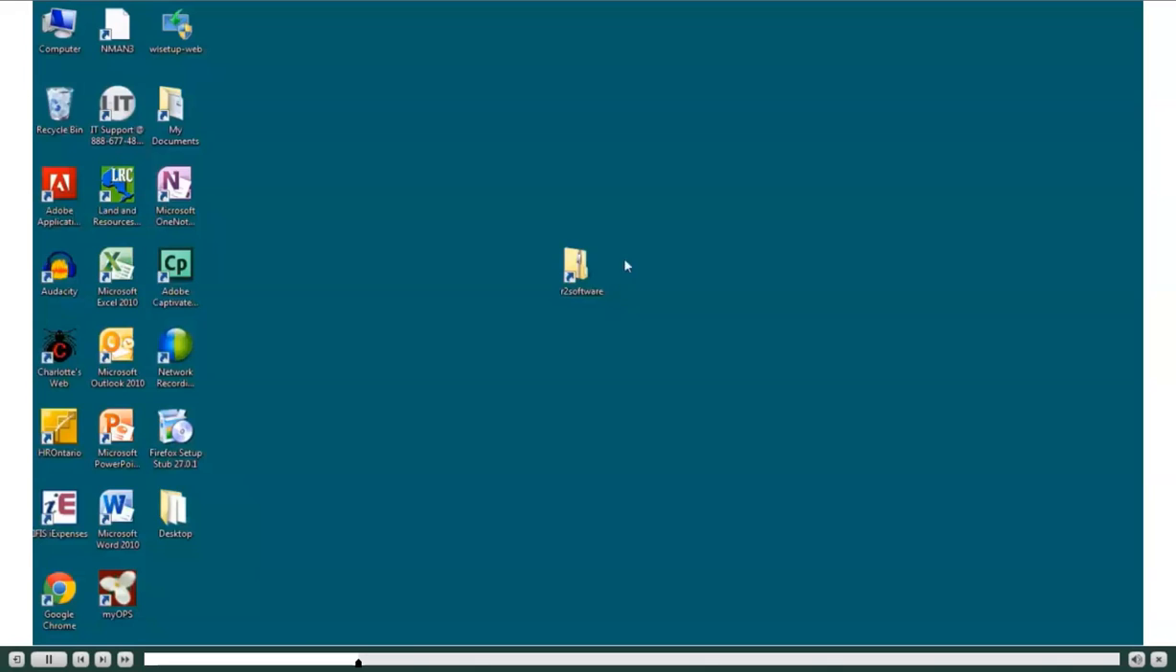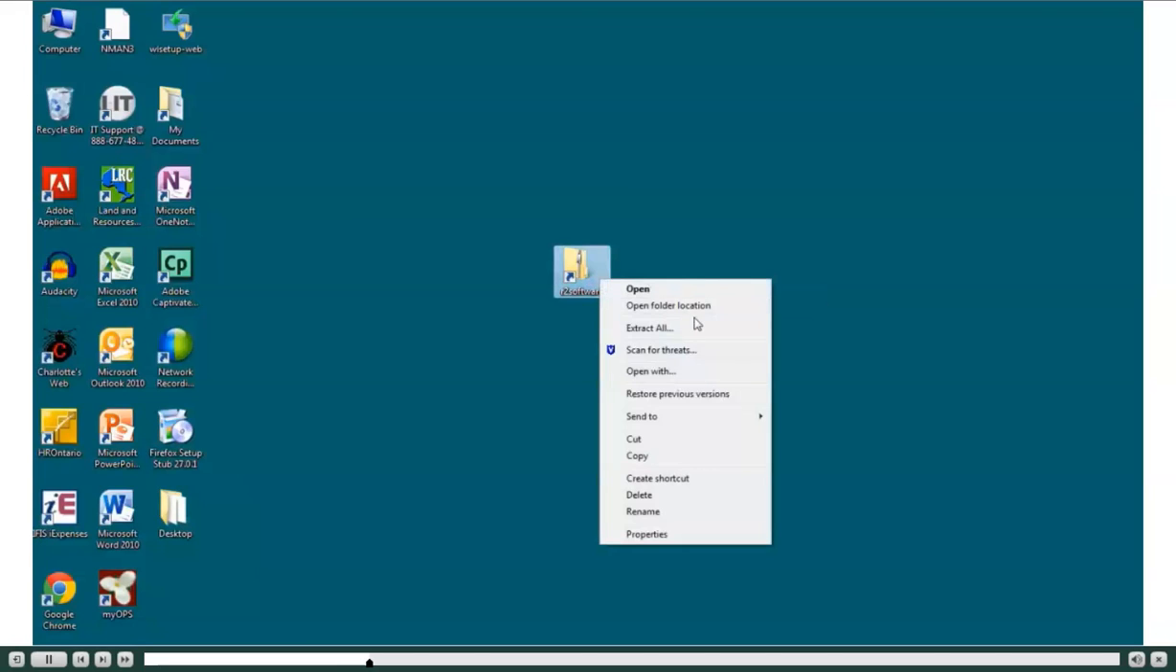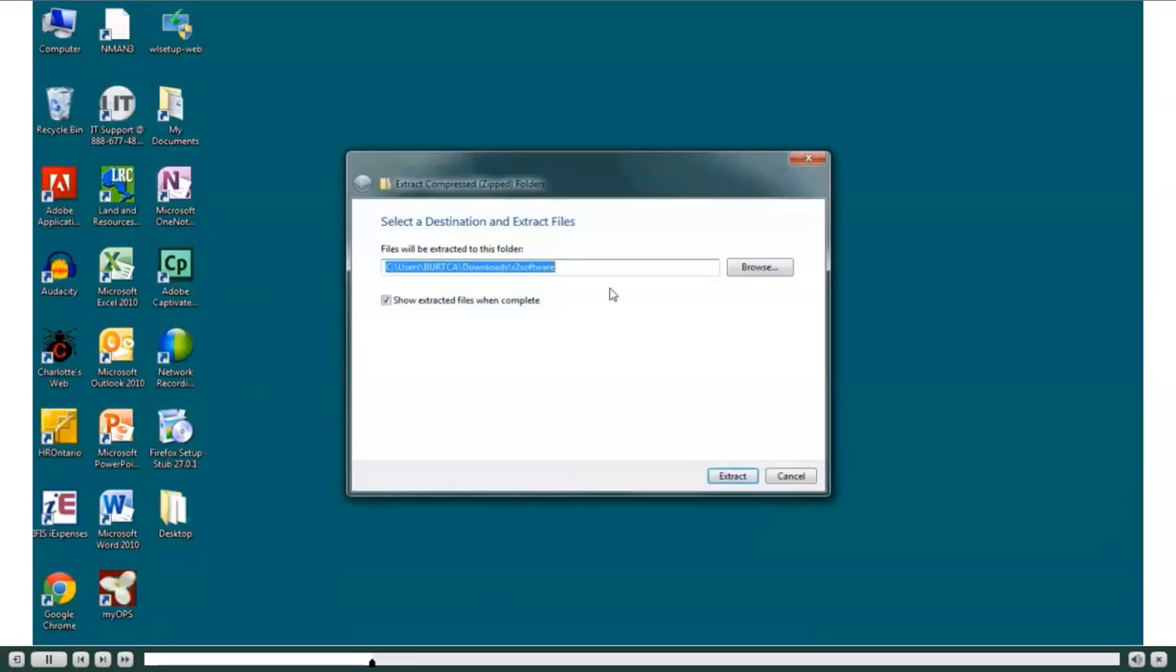To demonstrate, I saved the downloaded zipped RUSLE2 folder on my desktop. To extract the files, right-click and select Extract All. You will be prompted to select a folder to save the files to. Type RUSLE2ON as the folder name, and then select Extract.